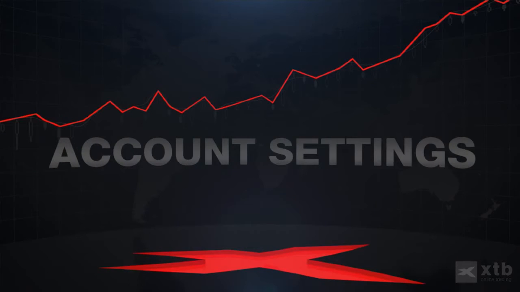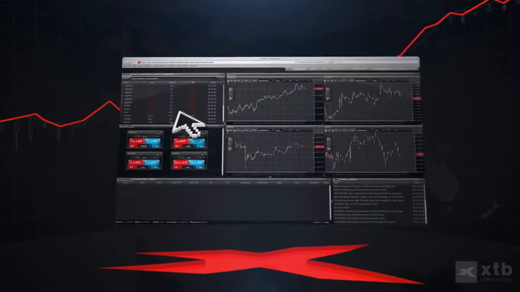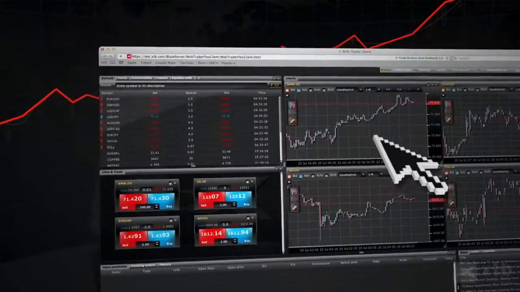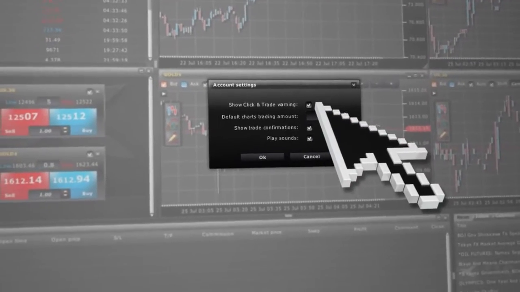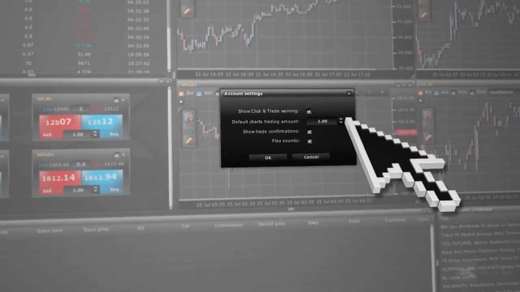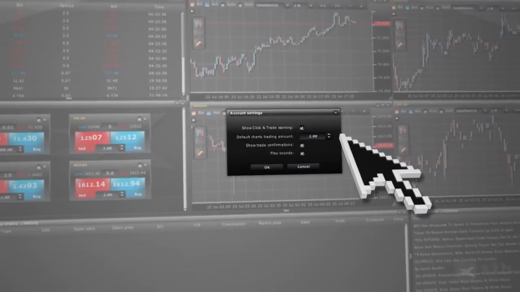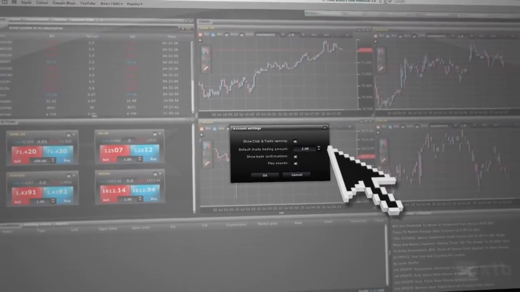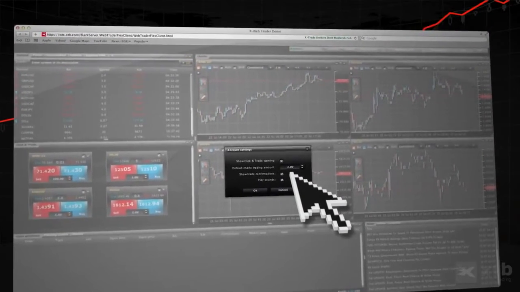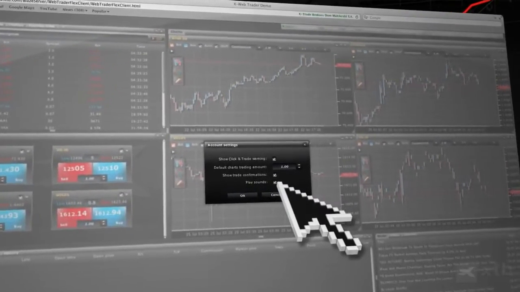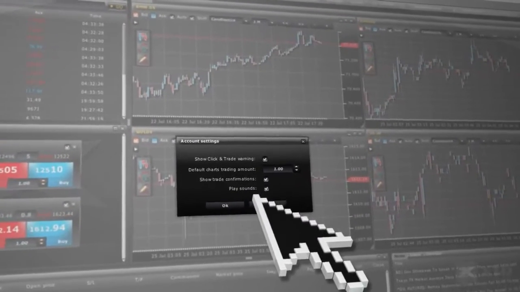Account Settings. To set your account, click on Your Account button at the upper menu and choose Account Settings. Show Click and Trade Warning enables and disables Trade Warning window. Default Charts Trading Amount. Set the default trading size. Show Trade Confirmation. Display trade confirmations after placing a trade. Play sounds. Sounds can be enabled or disabled.